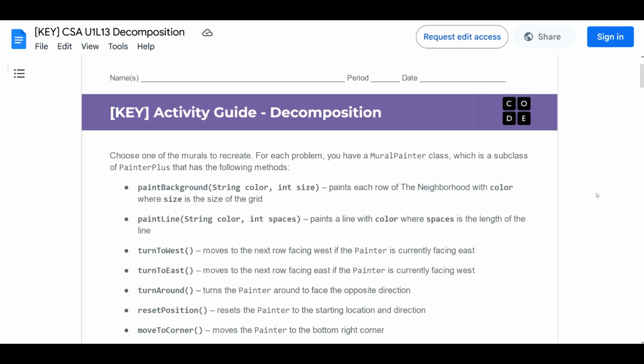Take a look at these methods, understand what they do. Paint background paints the background, the color and size of the grid. Paint line gives the color, where spaces is the length of the line. Turn to west moves to the next row facing west if the painter is currently facing east. Turn to east does the same when facing west. Turn around faces us in the opposite direction. Reset position, which is very important, resets the painter to the starting location and direction. And then move to corner moves the painter to the bottom right corner.